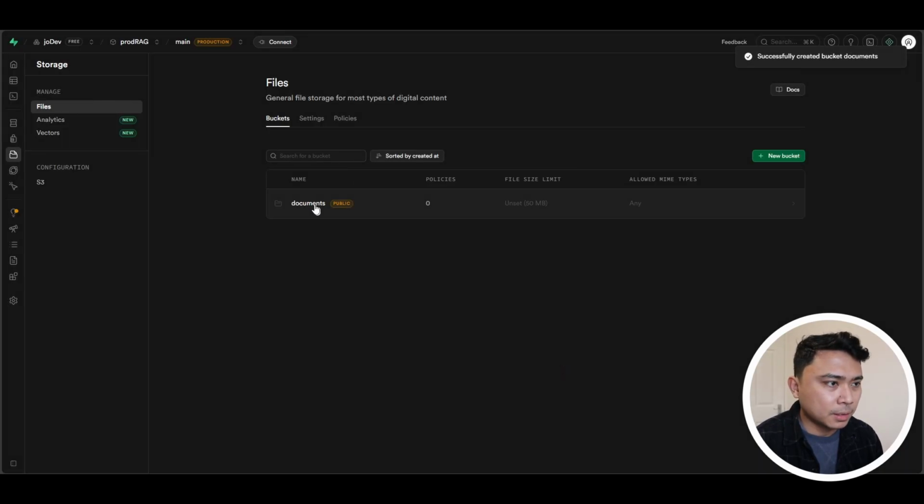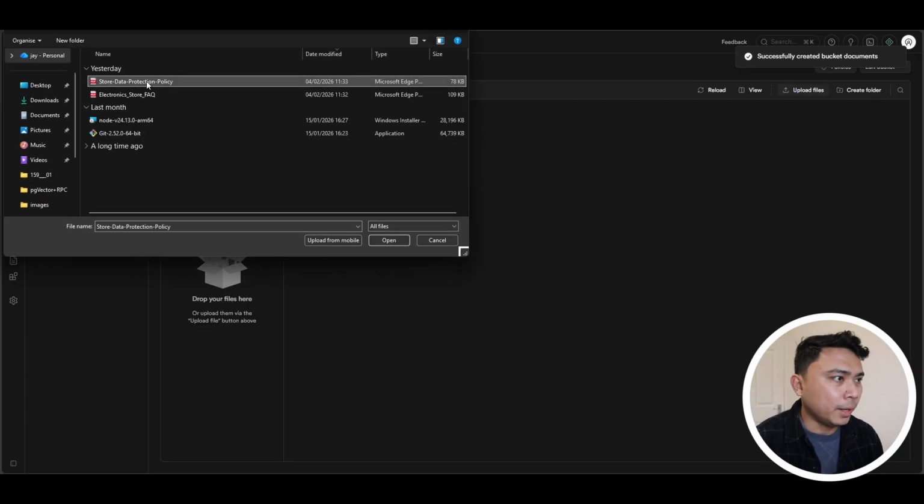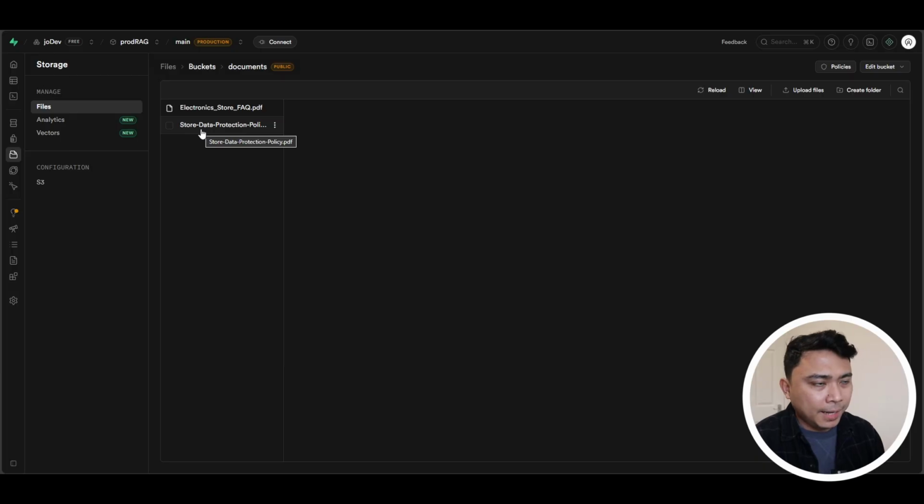Let's create that. Let's go to documents, and then let's start uploading our files. Let's select these two. I have electronic store FAQ and store data protection policy. The next thing that I want to do is to export these files over to n8n for further processing.